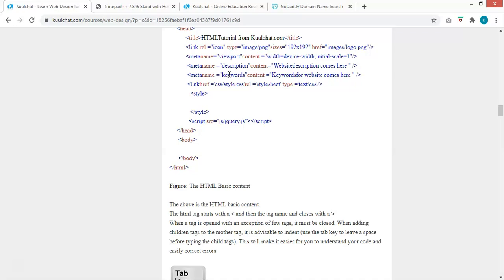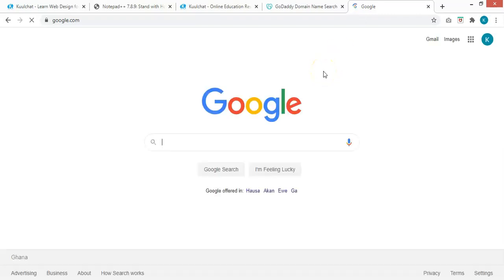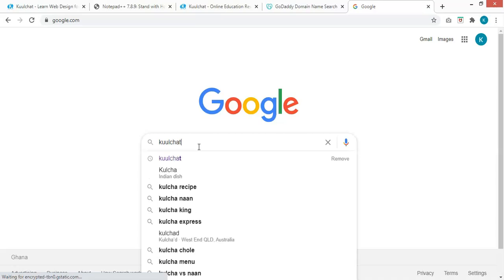So for example, if you go to google.com and you type Kuulchat, how do you think they are able to know or associate Kuulchat with Kuulchat.com? It's through the description, and also some of them crawl the pages and get the content of the page into their database. But most of the search engines use the description and the keywords so that when someone types something that relates to your website, it will show. Type Kuulchat, of course, because it's a domain name, we are the only one that has that domain name.